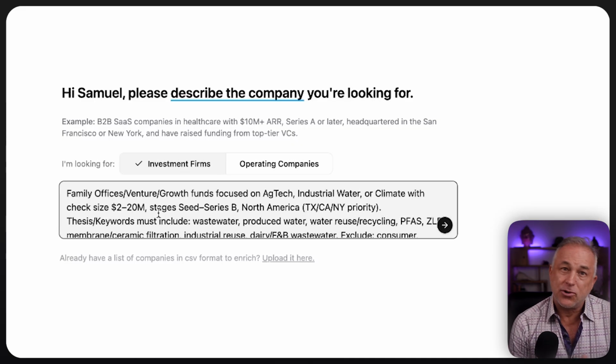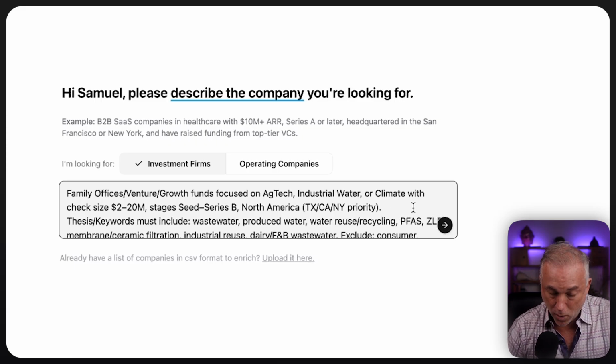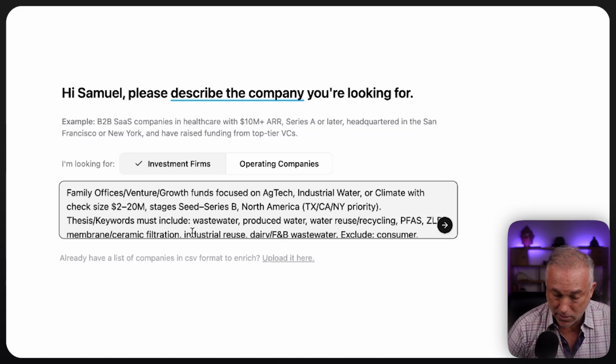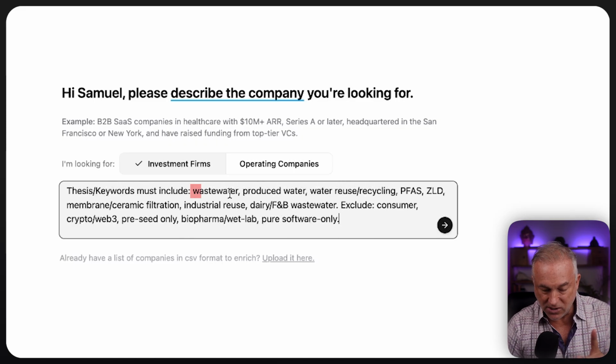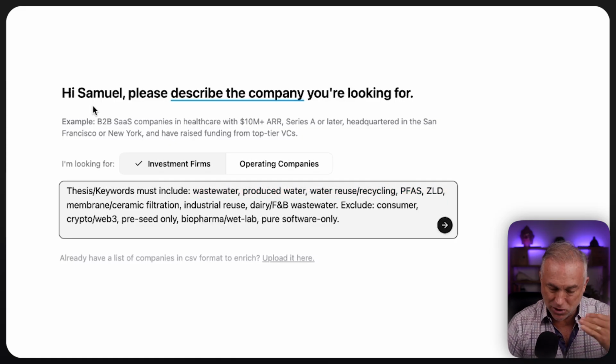Your search results are going to only be as good as the prompt that you put into it. Very important you understand that. And here we go: family offices, venture growth funds focused on ag tech, industrial water, or climate, with check size between 2 to 20 million. Stages seed through Series B, North America, with priority in Texas, California, and New York. Thesis keyword must include wastewater, produced water, water reuse, recycling, PFAS, ZLD. You want to get to know your client's business if you're raising for them, or your own business, and make sure you touch on these things that investors probably have invested in the past.